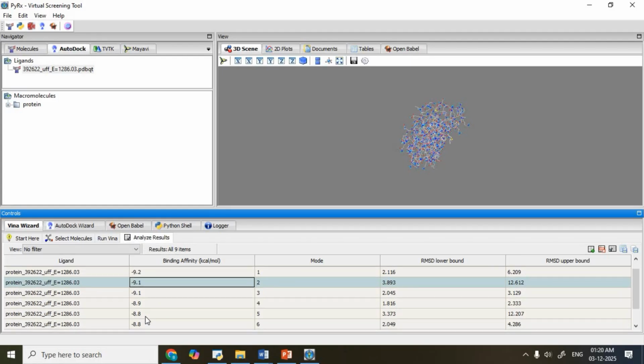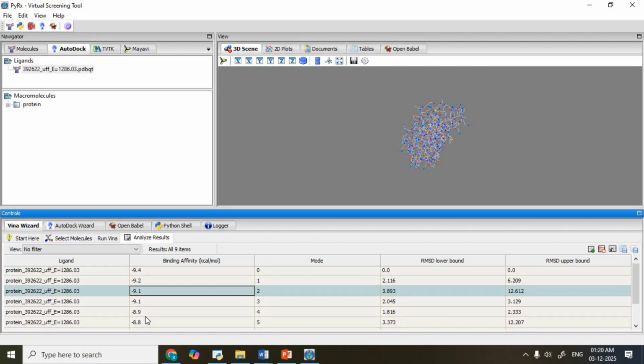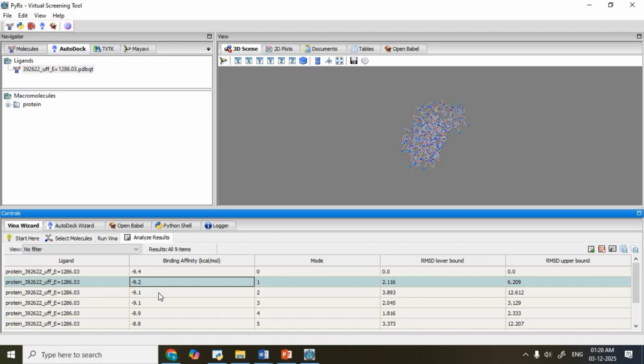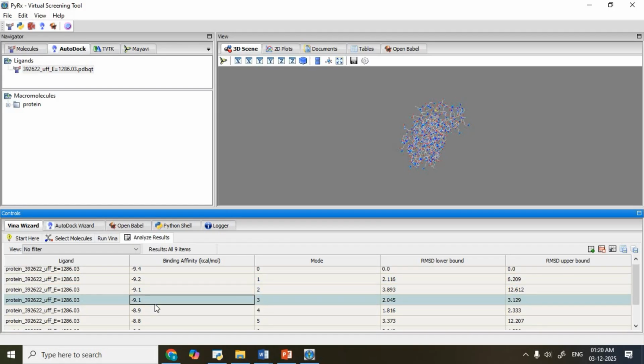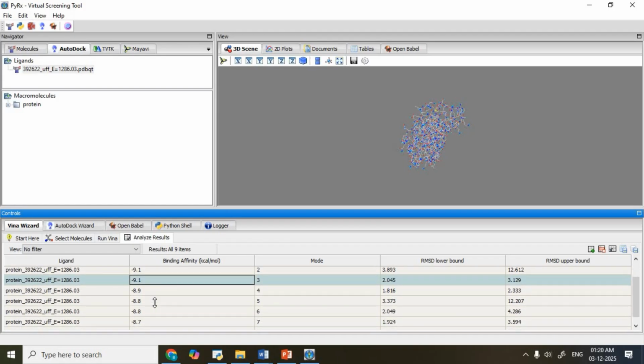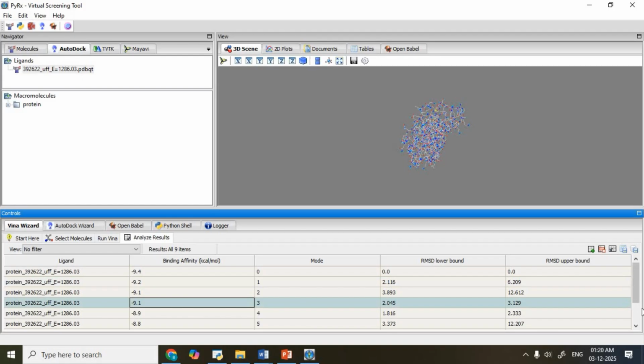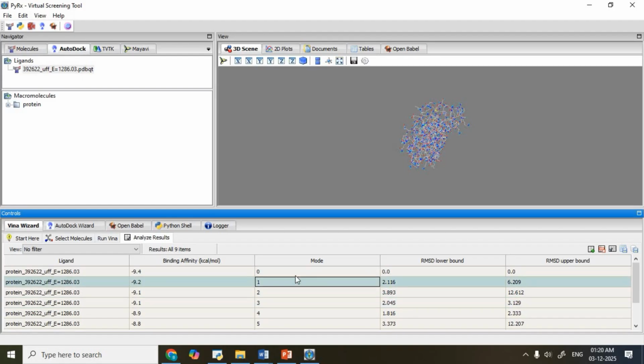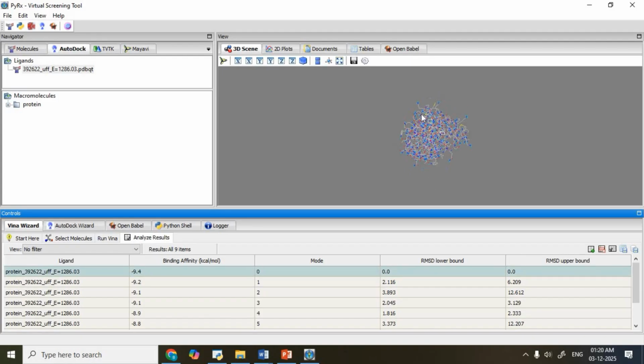Our affinity result is very good. The affinities are minus 9.4, minus 9.2, minus 9.1, minus 8.9, minus 8.8, minus 8.7. Now we understand this is the binding affinity in kcal per mole. This is the mode, meaning this is the position, where this is the zero. Yes, I will show you this.